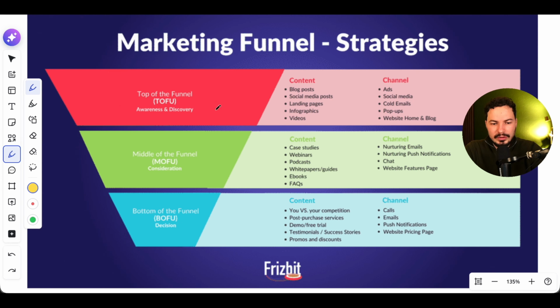For example, for the top of the funnel content, you have the blog posts, again, the social media posts, the landing pages, the infographics, and videos. And you use as channels the ads, social media, cold emails, pop-ups, and website home or blog. These are your channels for the top of the funnel stage. For the middle of the funnel stage, the content will be made by your case studies, webinars, ebooks, FAQs, white papers, guides, podcasts, everything related to that.